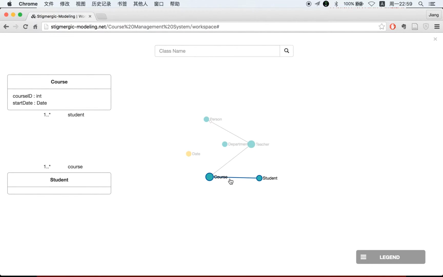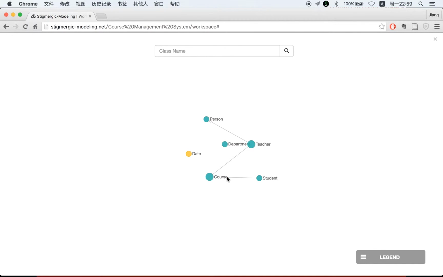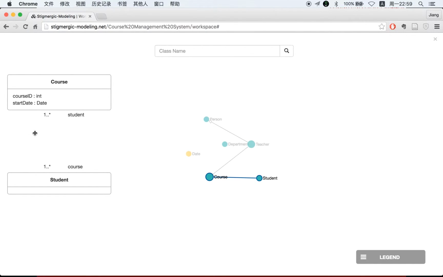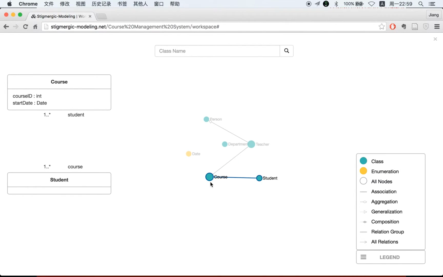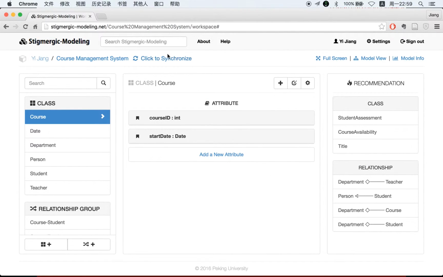For example, I clicked on the relationship between the course and the student, and you can find it is an association between these two classes, and the detailed information of these two classes is shown here, and this is the legend of this graph. And after all, don't forget to save your own model, so you need to click this button to save your own model.